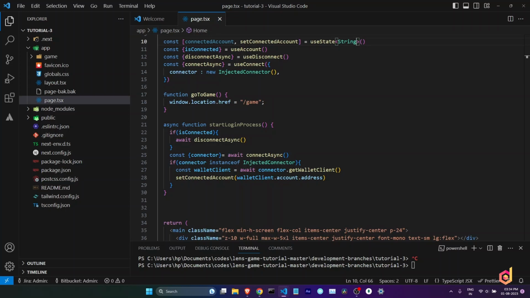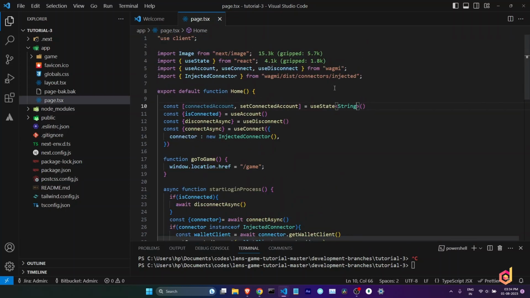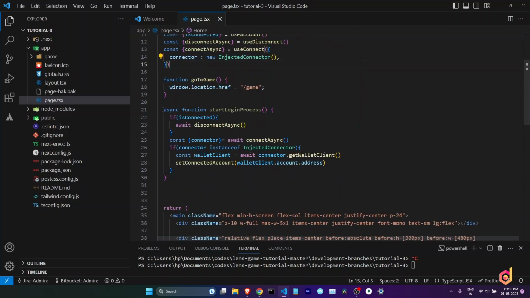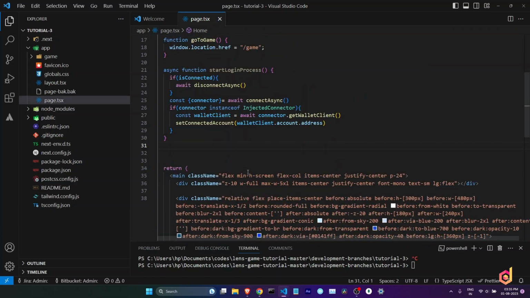Let's go through the code once again to better understand it. First, we import the important functions and hooks from the WAGMI library. Then in the component, we define a boolean that returns the state of the connected account. It returns true if we are already connected and false otherwise. Next, we have the connection and disconnection functions. And in the start login process function, we disconnect the user if it's already connected. Then we define the connector and connect our game with the MetaMask wallet using the wallet client. That's it. We have successfully written the connection code.